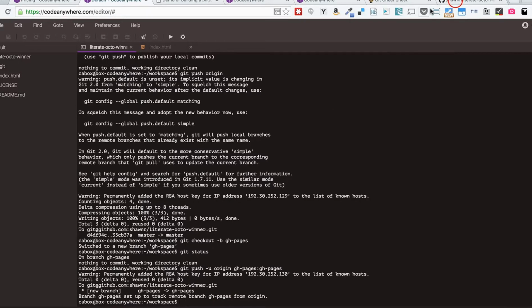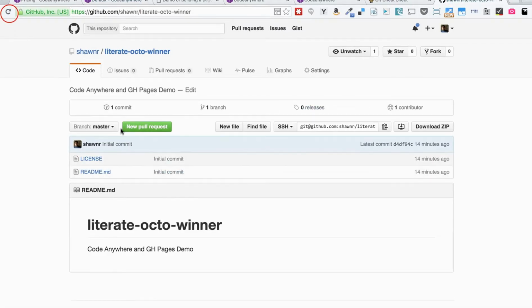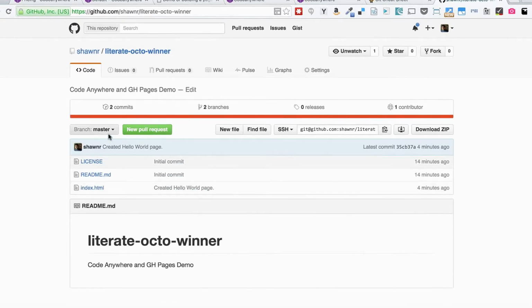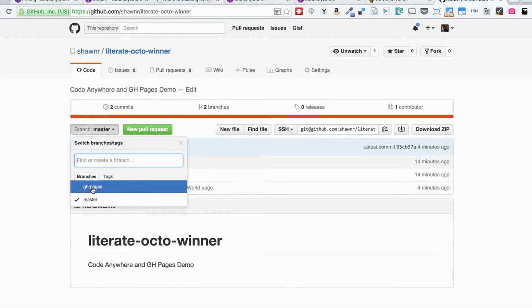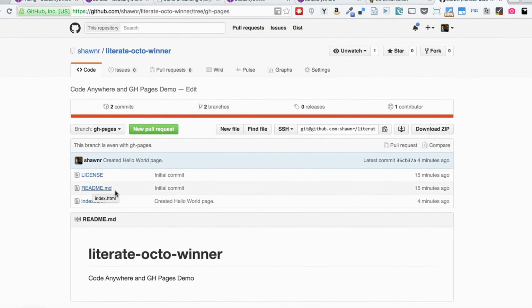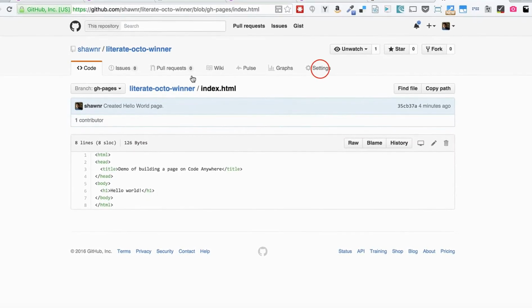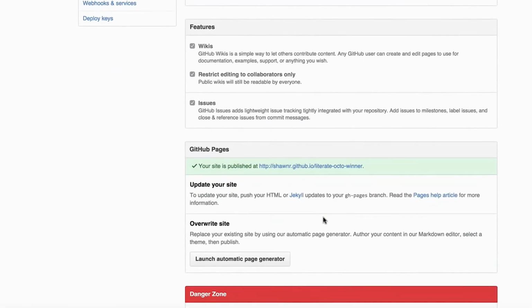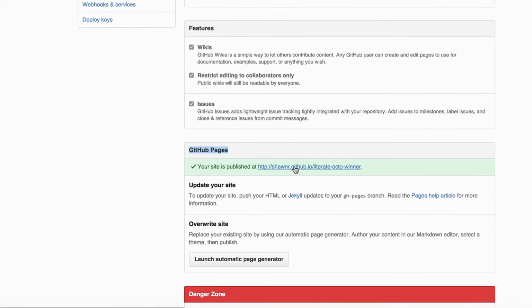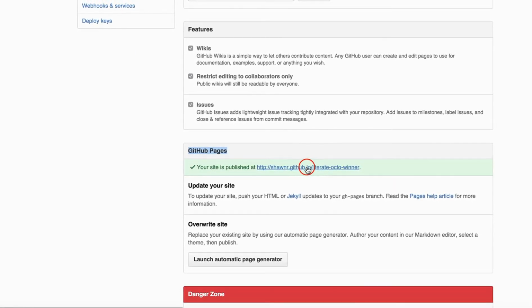So now what we expect to see, if we click back over to GitHub, if we refresh here, in the master branch we see our index.html, and that looks proper. And if we pull down, we see that we also have a branch called GH-Pages. If we click on that, that also looks proper. The index.html file contains the code that we want it to contain. And now, if we go to our settings, we can see that GitHub Pages has successfully published this site at this URL. If we click this URL, we now get redirected.